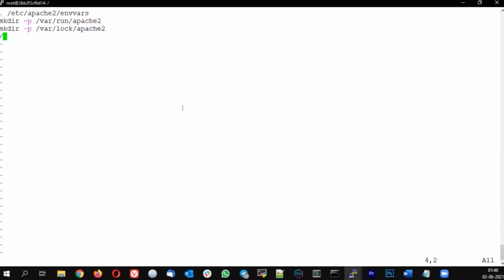Let me start Apache in the foreground: /usr/sbin/apache2 -D FOREGROUND.